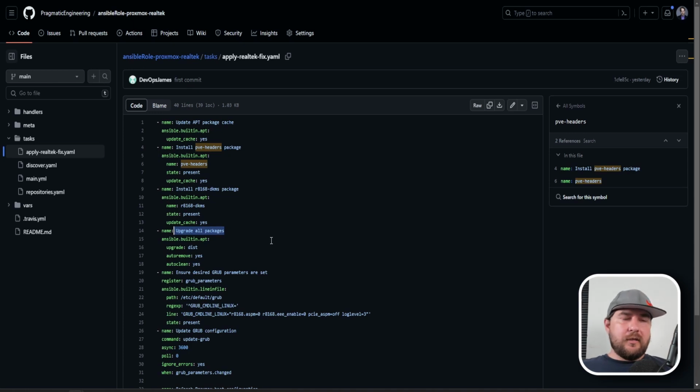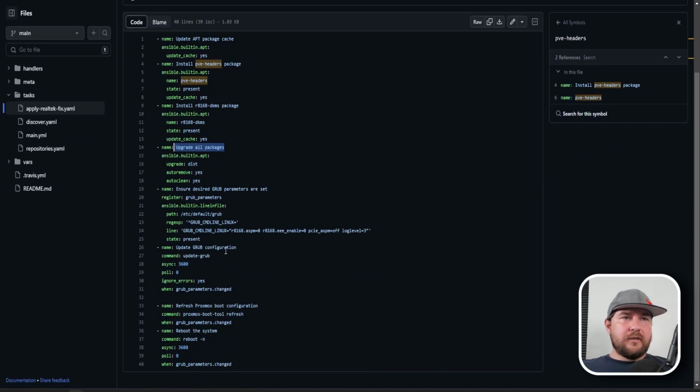Usually I'm installing this right at the beginning of initializing a new node, so I just want to make sure my node is coming online with all the updated packages. The last bit we're going to do here is update the grub parameters and make sure that our grub is set with the proper Realtek NIC parameters that we mentioned earlier. And then we're going to check to see that we want to update the grub configuration.